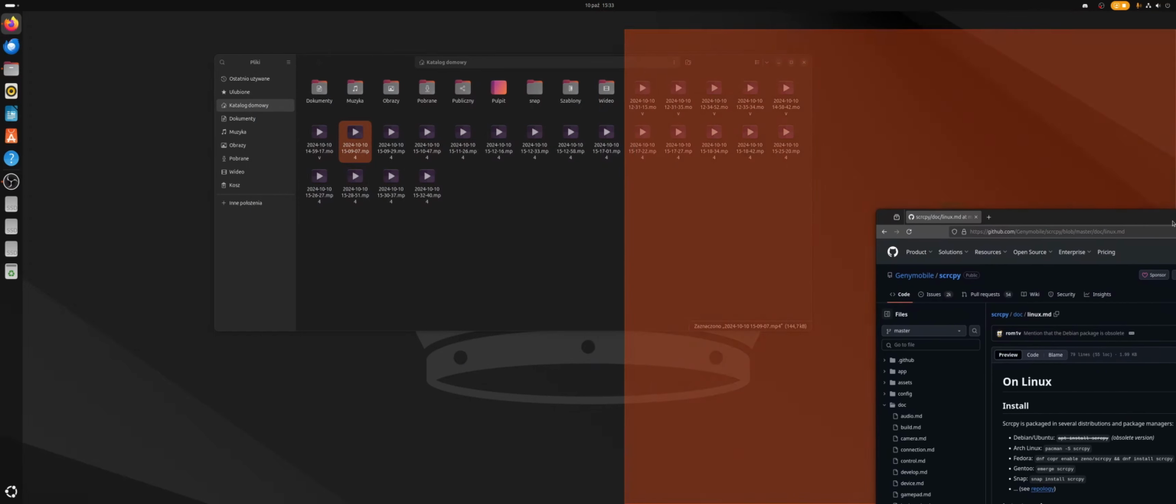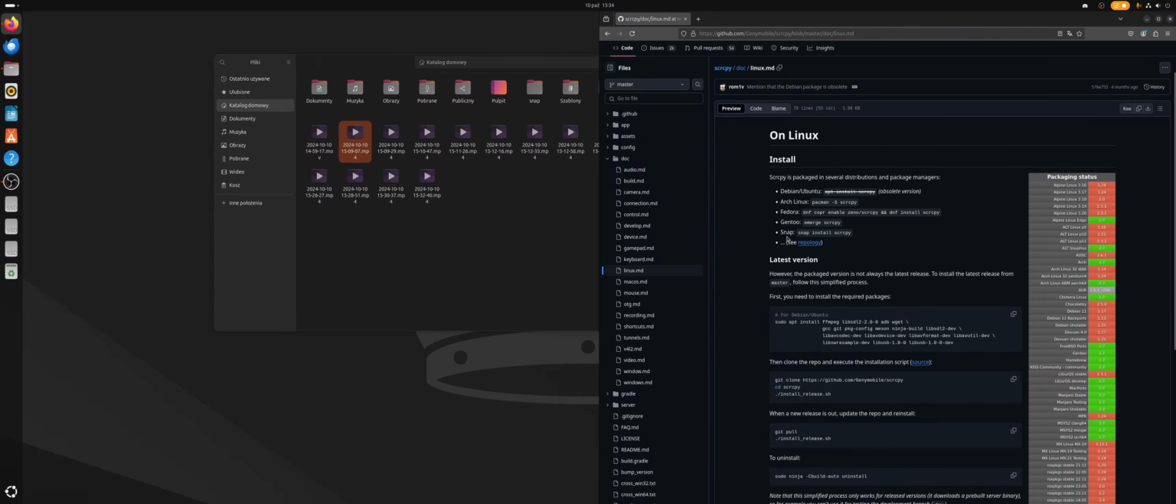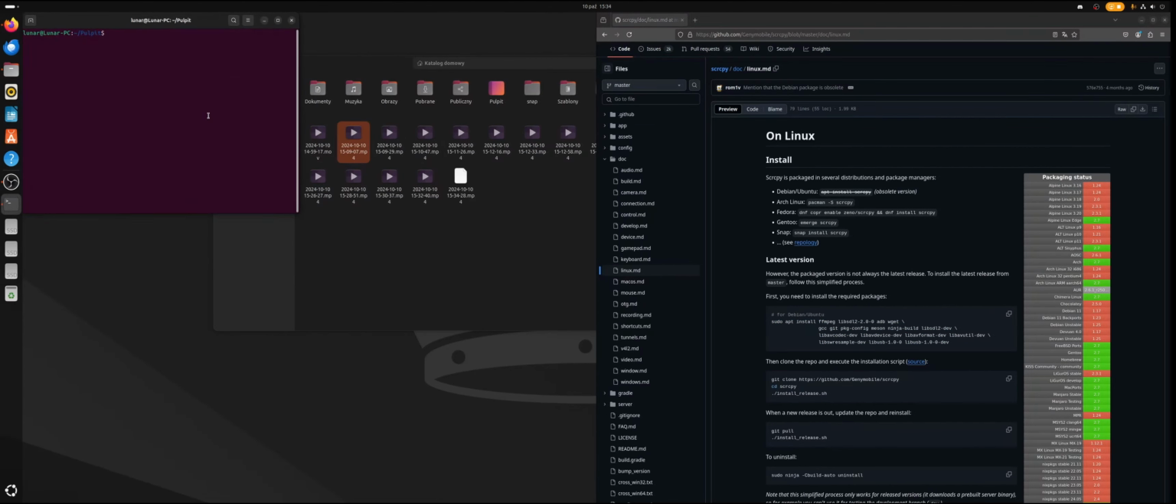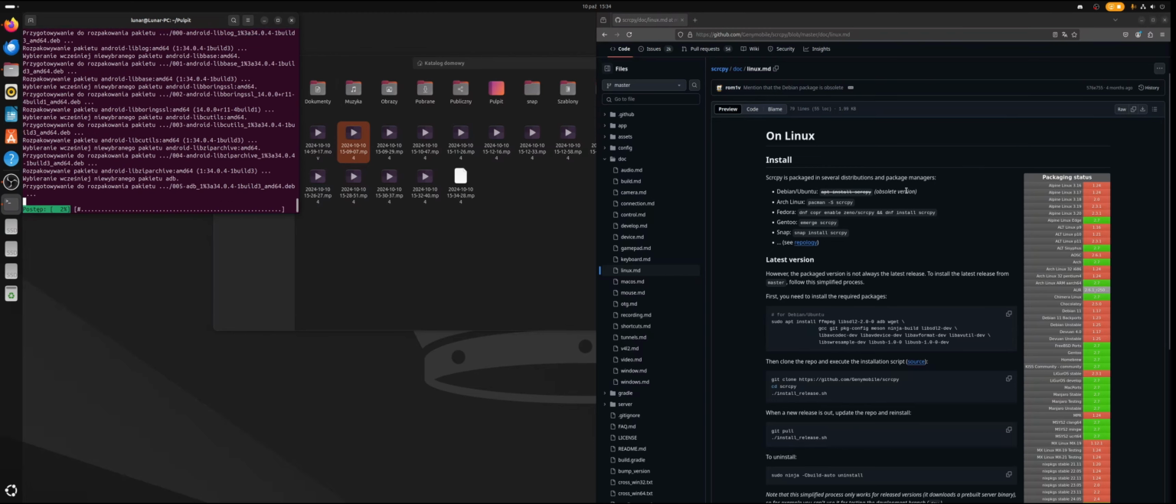We go to the Scrcpy GitHub page and look for the appropriate tab with the installation. As you can see, for Ubuntu and Debian the version of Scrcpy is already deprecated, so we will use the source and instructions as given here. In this case we install the required packages, then clone and install Scrcpy.